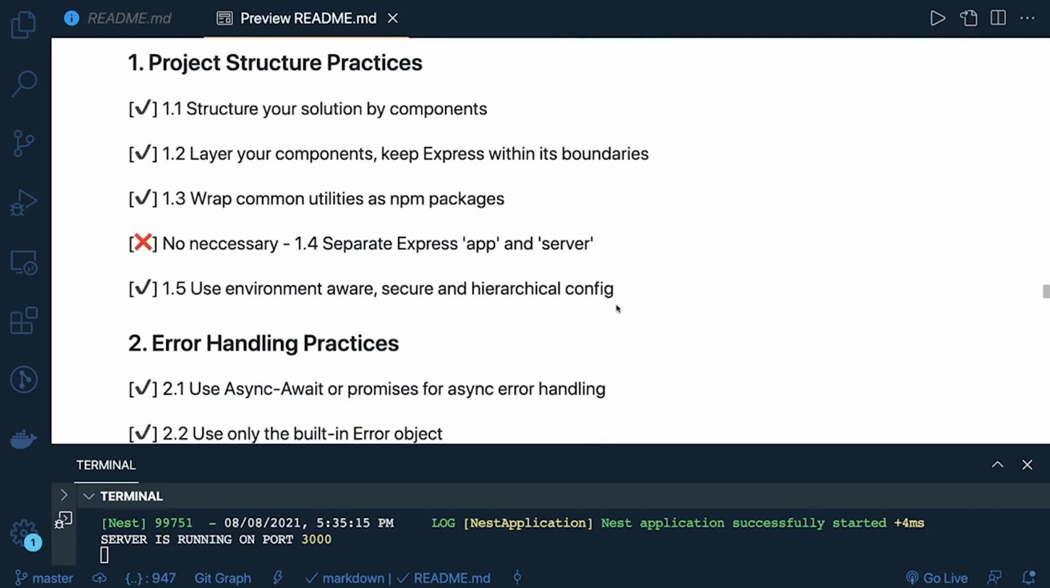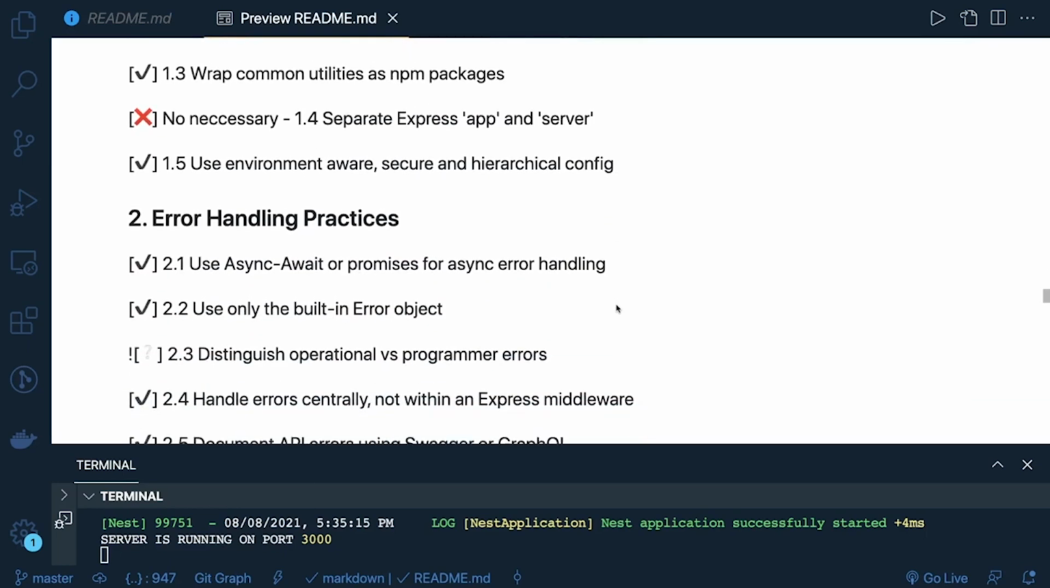Use environment aware, secure and hierarchical config. We have to write our proper configurations where we can segregate dev, local, production, staging and all.